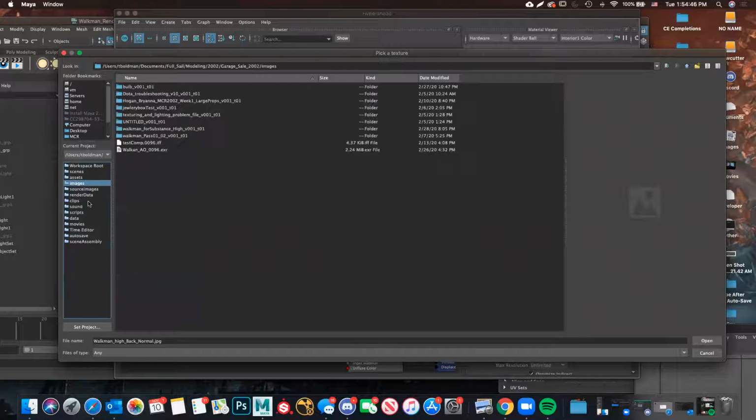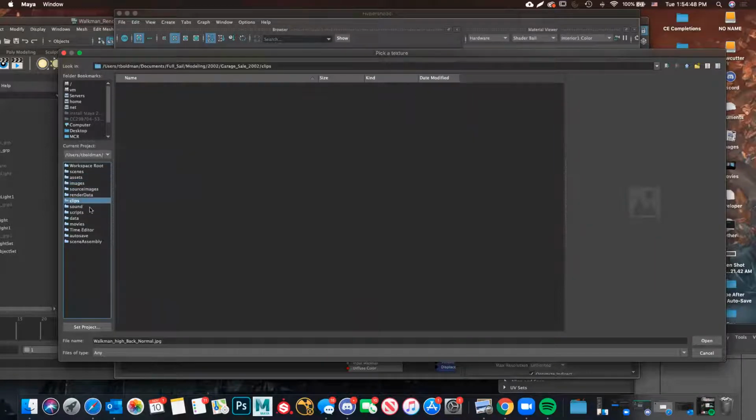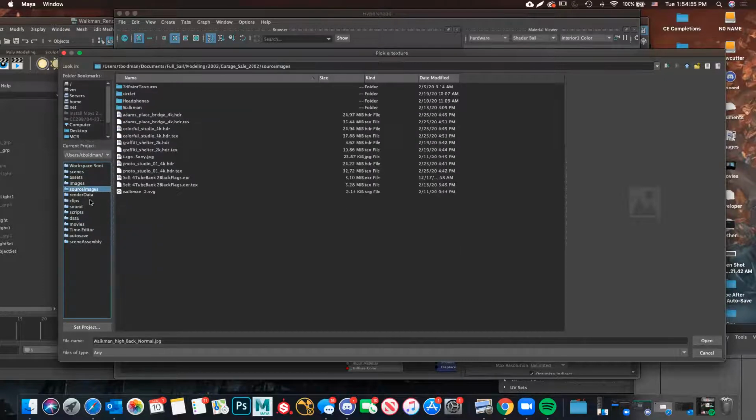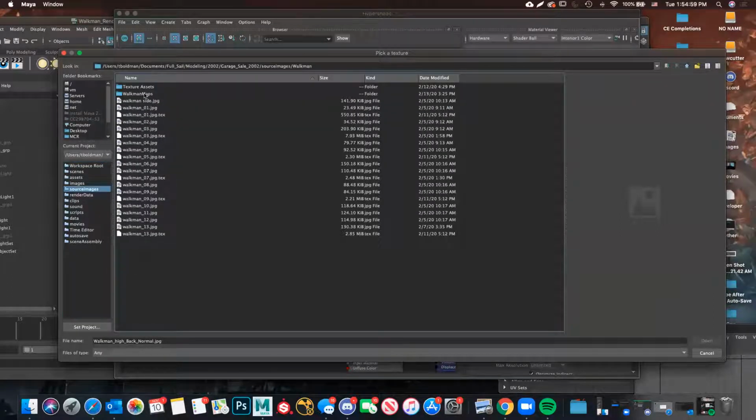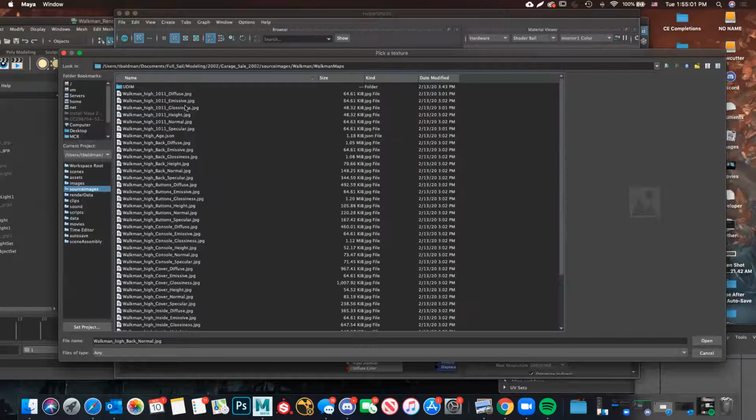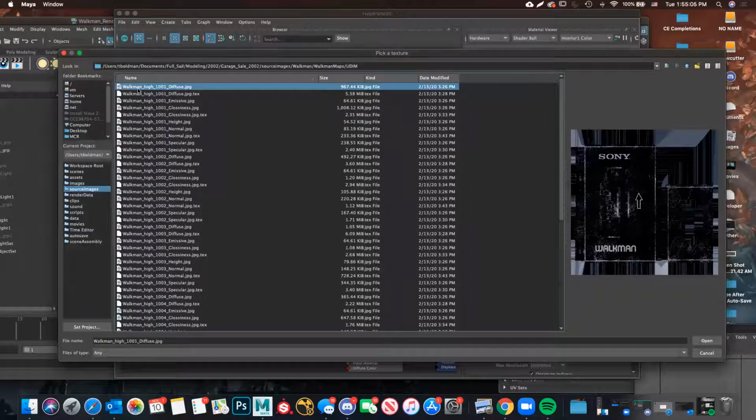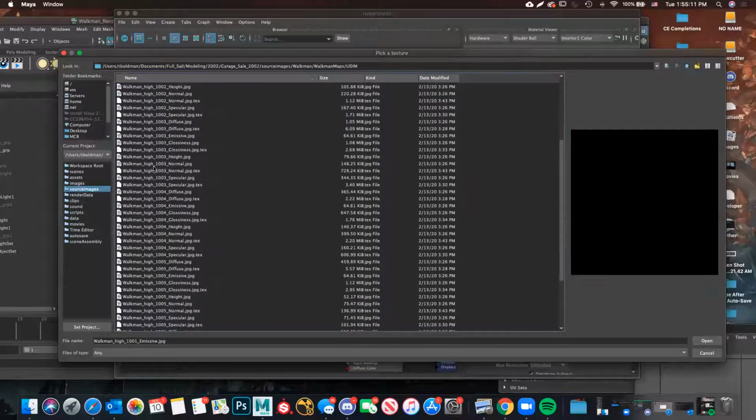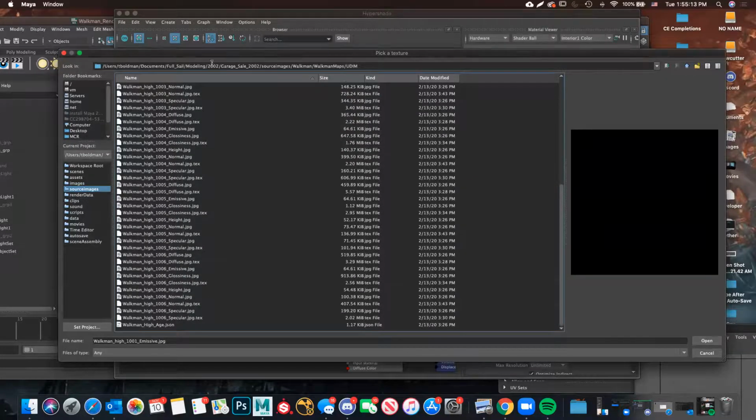So this file is several months old, so I'm assuming I have them somewhere else. It's weird that it says that, but basically, oh, here it is, UDIM. So there you go. That was the old version. So diffuse, you see diffuse 1001, emissive, and then you'll see 1002, 3, 4, 5, and 6.